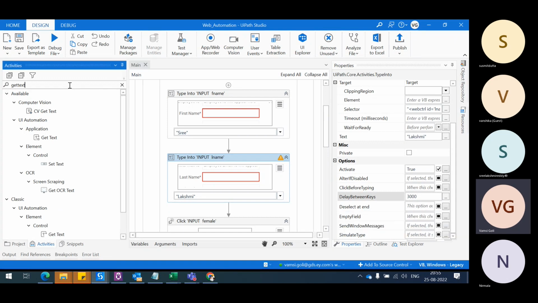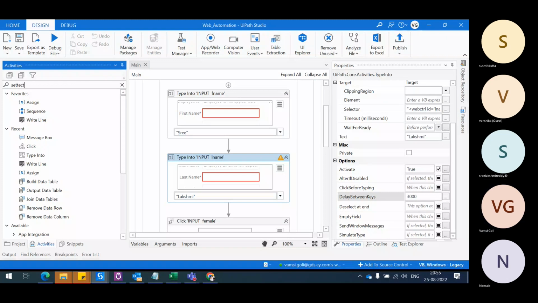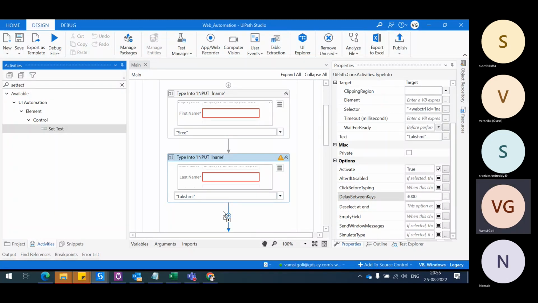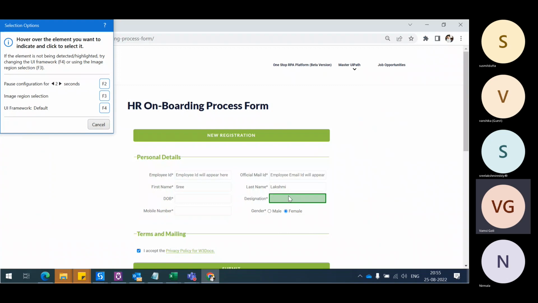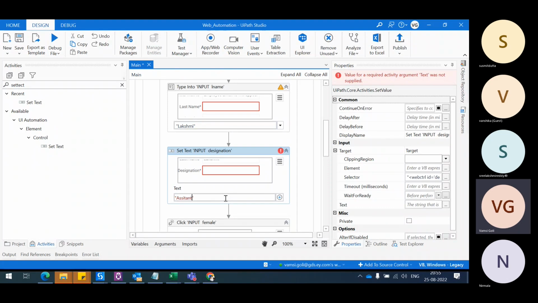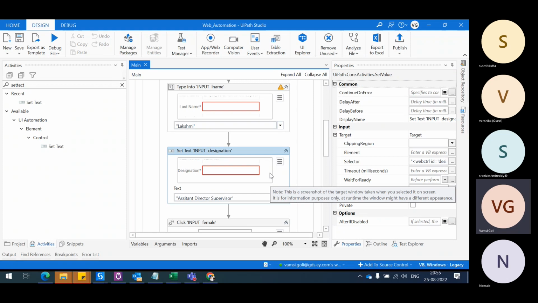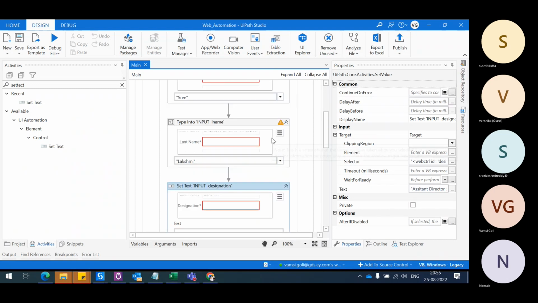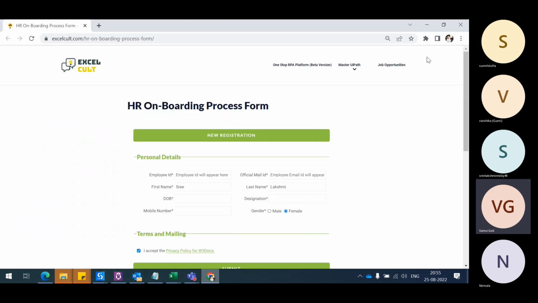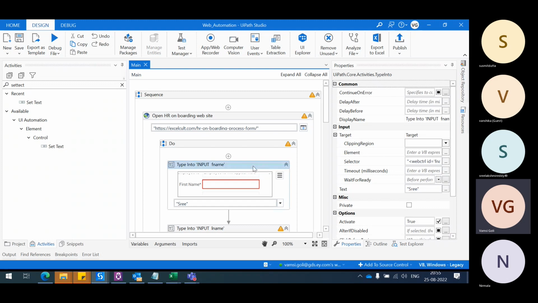Another activity, which is called set text. If you do set text, indicate this, and indicate the designation. Let's say I want to put a designation saying assistant director supervisor. Let's say this is my designation. Okay, now let's go and see what's happening. Let me close everything. Let's understand one by one how it is working.